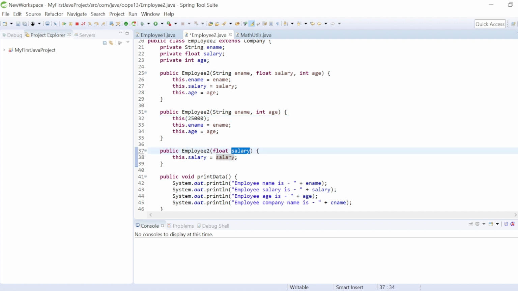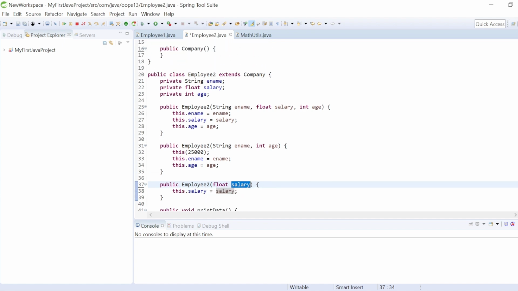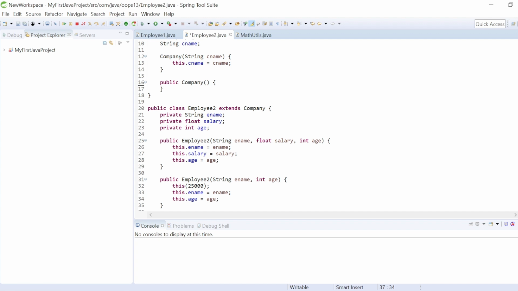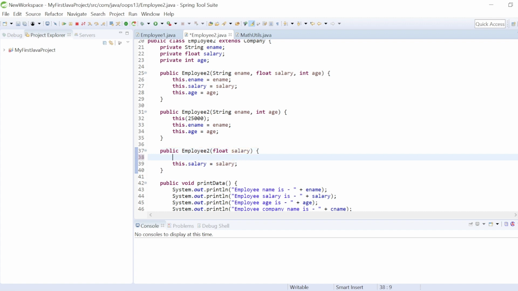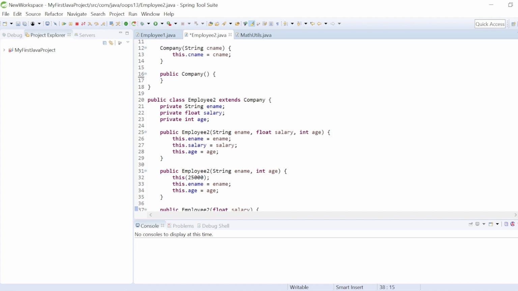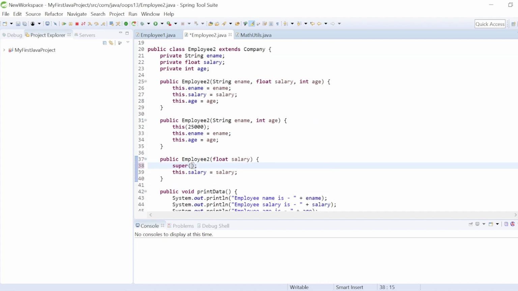Now all three parameters or attributes get initialized: name, age and salary, but one attribute is still remaining there, which is cname, which is coming from company class, and for that reason I want to call parent class constructor. How can I define the calling of parent class constructor? For that I need to use the super keyword, like this. And for super, if I want to pass some value for the company name, let's say I want to pass company name as HCL, like this.